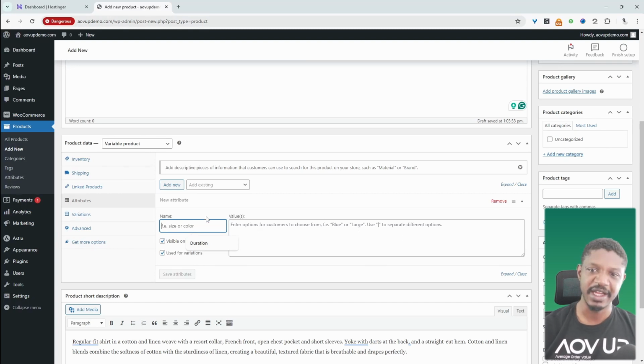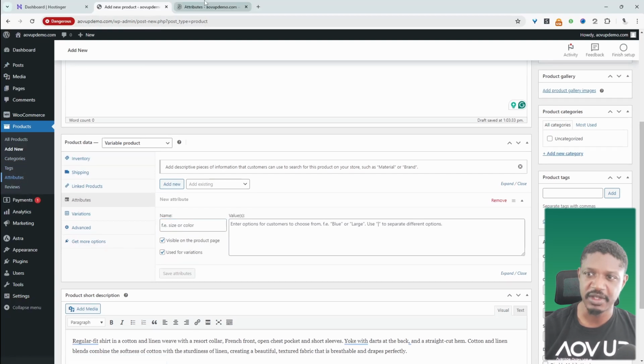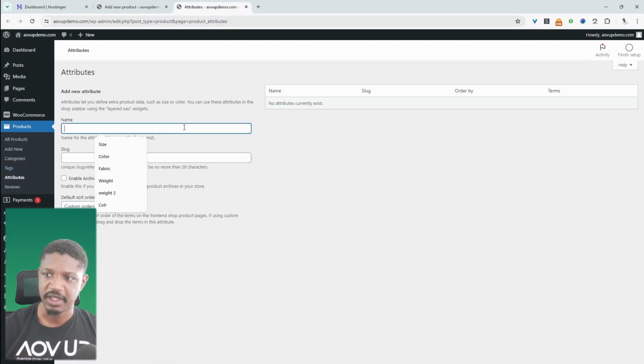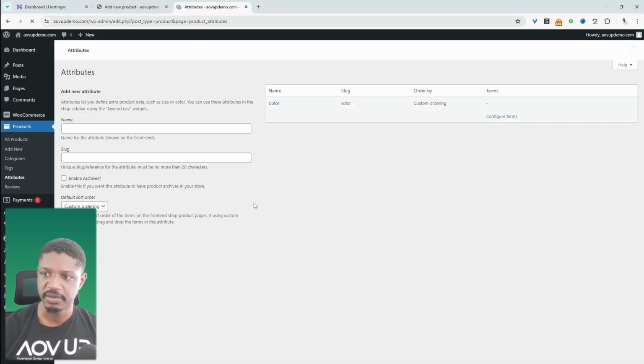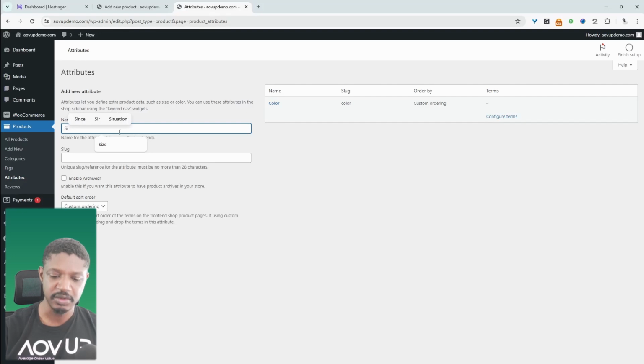I'm actually going to add this attribute on a global level, and that's because I want to be able to add some different swatches to it later on. So it'll make sense in a minute. I'm actually going to go to Attributes now, right? So under Products, Attributes, and here I'm going to create our color, and then we can just click Add Attribute, and then I'm going to create one for size as well.